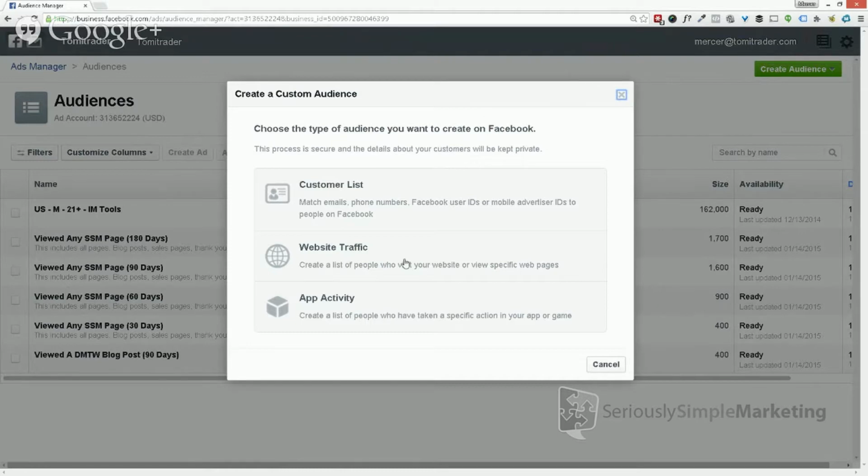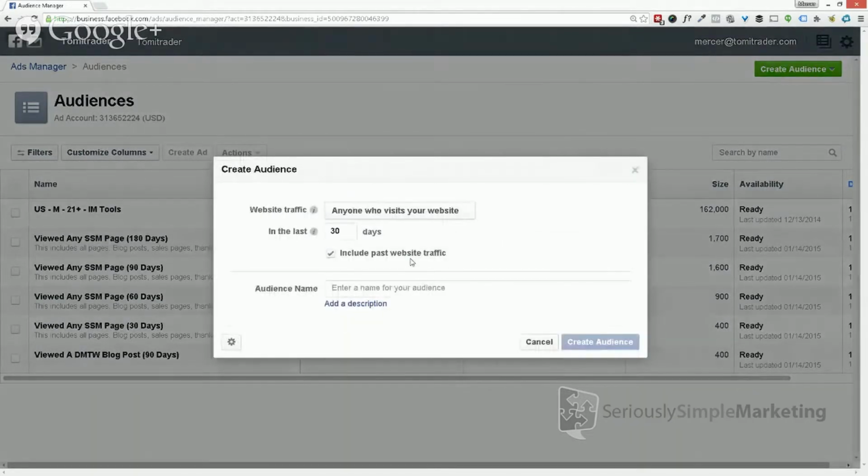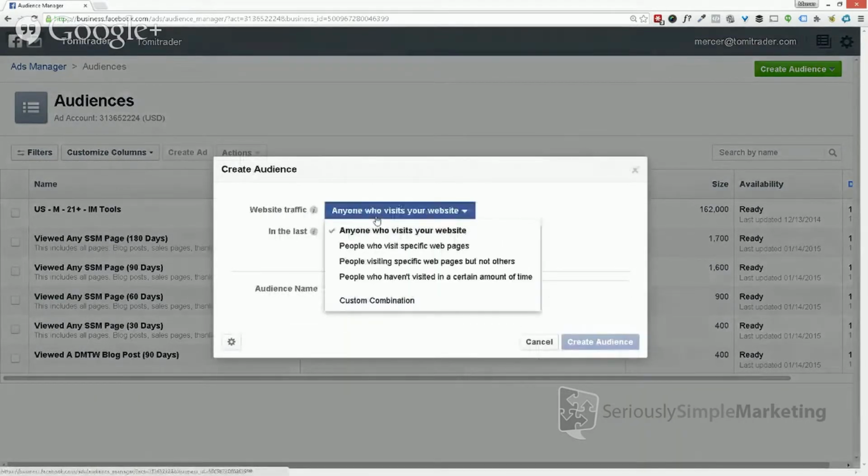I'm going to click where it says website traffic, right? What I want to do here is define when this pixel is to report back to Facebook. This is basically a rule that says, when should we alert Facebook and say, yes, this person should be in this particular group. You can make it anybody who visits the website at all, anybody who visits specific pages, or anybody who visits some pages but not others, right?